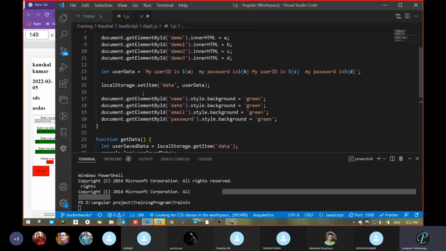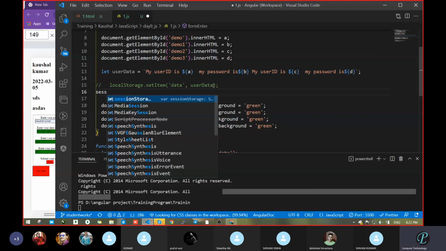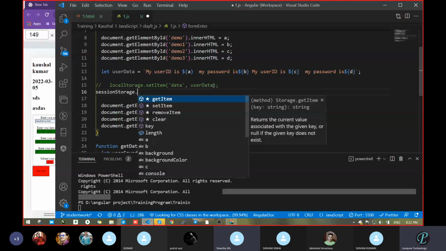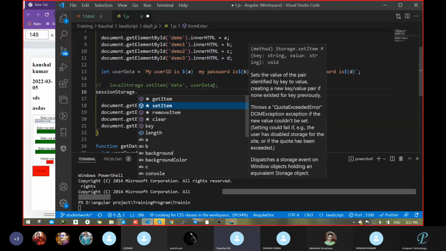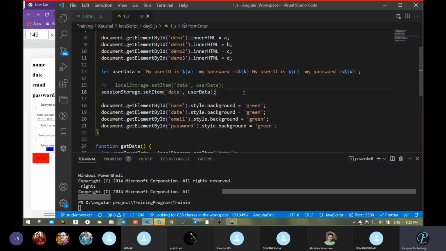In this line we wrote localStorage.setItem. If we want session storage, what will we write? Anyone can help? Session storage dot setItem, and after this setItem you pass the same thing. See, there is no difference. Are you getting any difference in both lines? Just local storage and session storage. That's it. Now save this.